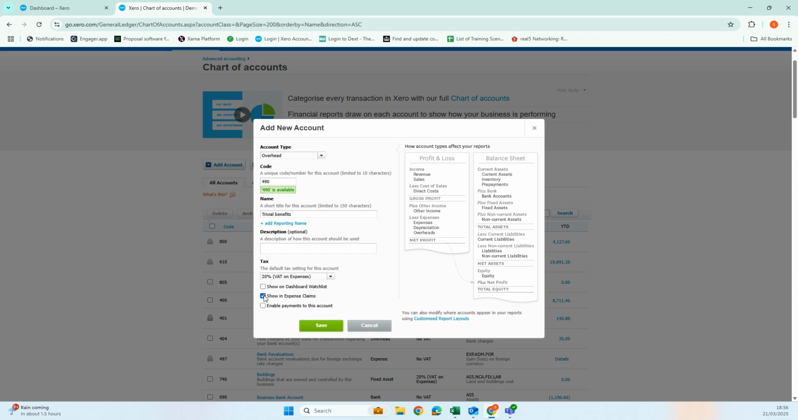Expense claims means that we can put this on an expense claim. And enable payments means that it can almost function as a bank account in the sense that we can pay things off to it. You wouldn't normally tick that. The classic one is things like directors' loan accounts or capital accounts, where we want to say, oh, someone has paid something off personally. In that case, we might tick that account, but it's very rare that we would do so.